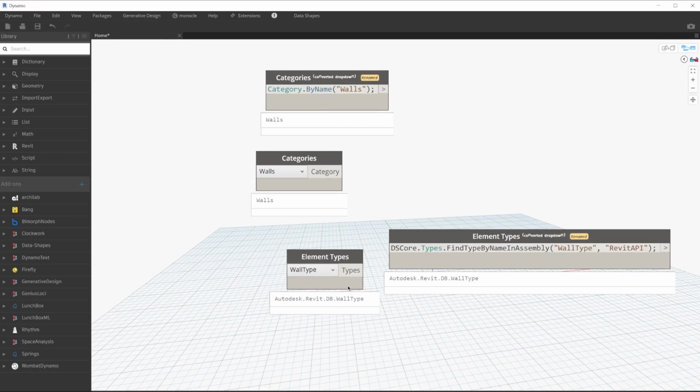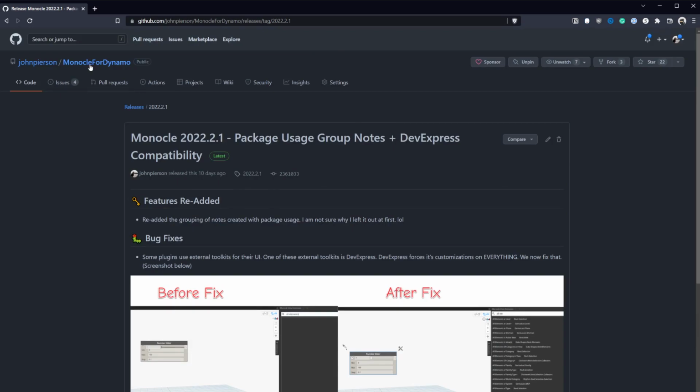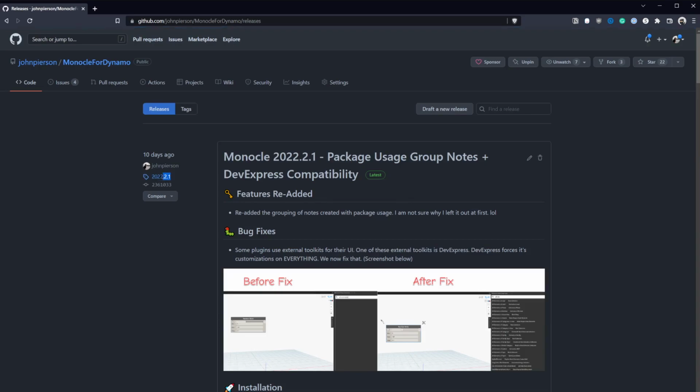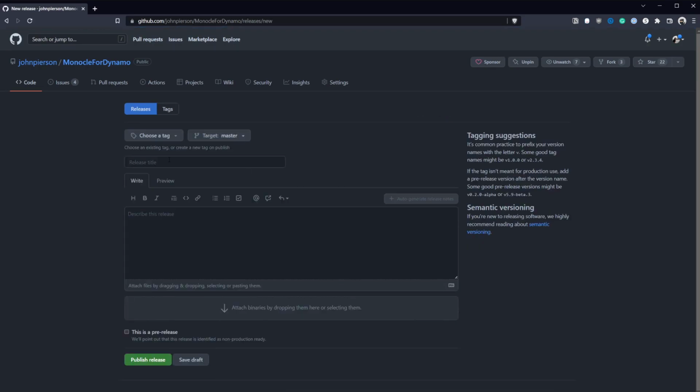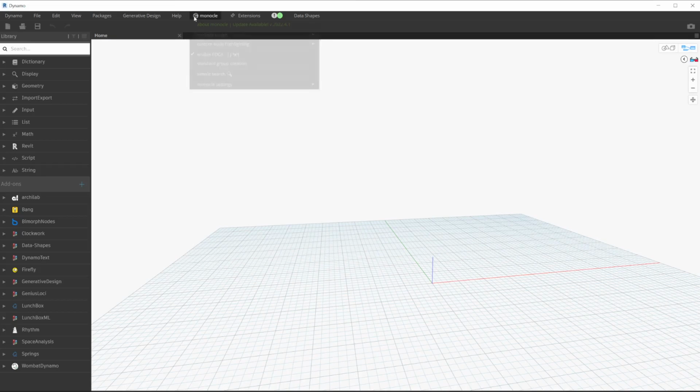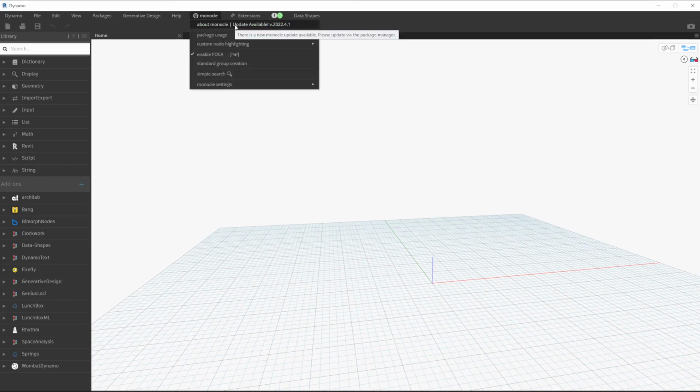If Monocle is ever updated, it will be reflected on GitHub. So just to mock this up for this example, I'll go ahead and make a new release. So hopefully no one gets this update whenever I'm currently making this. It is March, so the first release of March. We'll do testing for video, and I'll make this release. And then in Dynamo Sandbox or Dynamo Revit, whenever you reload Dynamo, we will let you know, hey, there's an update available. And with Dynamo restarted, in Monocle we should see that there is an update available on the menu.